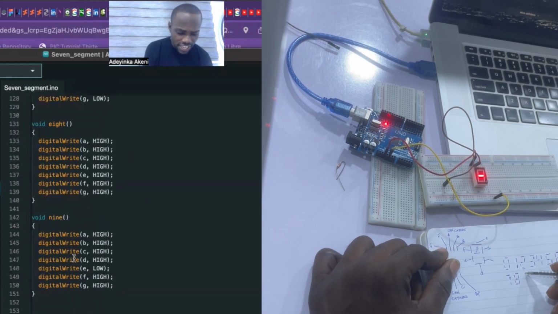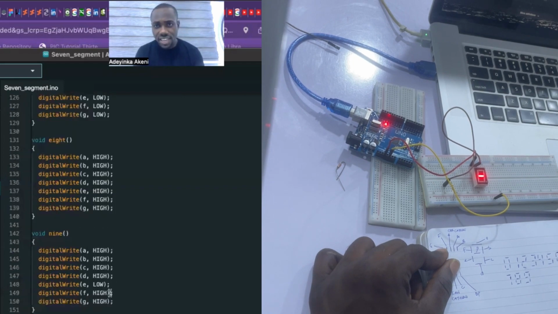Then you have something like this here, 9. That is to say, A is high, B is high, C is high, D is high, then E is low, F is high, and G is what? Low, definitely. So we've written 0 to 9.